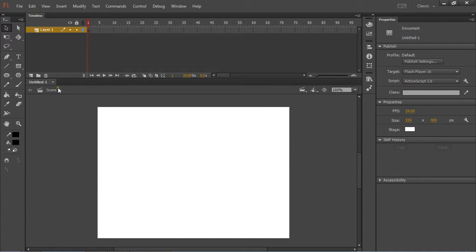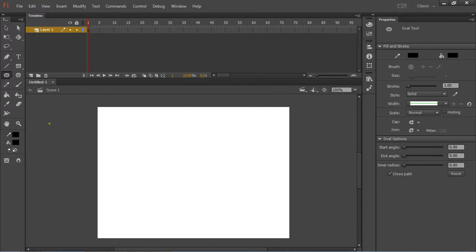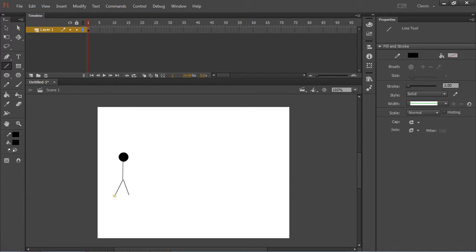Okay, first things first. Starting with the oval tool, or the O key, somewhere in the middle of your piece of paper, just click and draw a circle. Then moving on to the line tool, use your line tool and just click, drag. Again, pulling everything from the center and downwards and outwards, and then out. And you'll notice it's not that easy to make your lines meet up in the center.